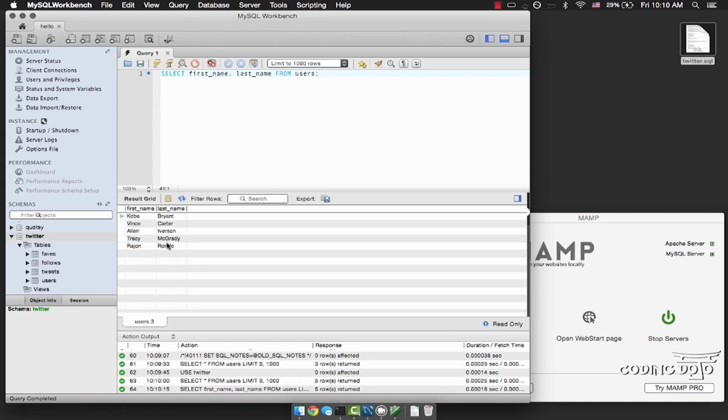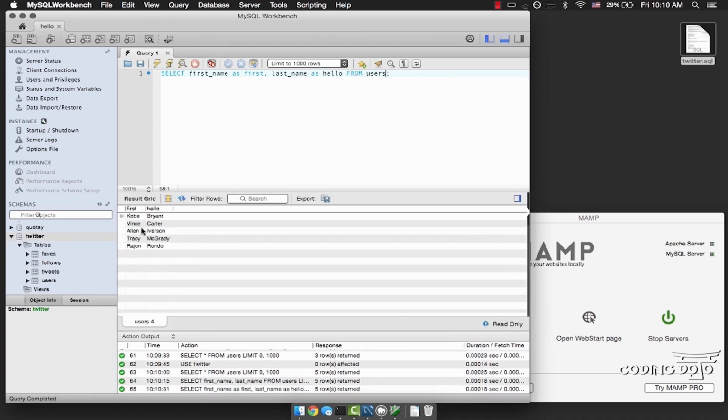Let's say I want this column to be displayed a little bit differently. I can say select first name as first, last name as hello, and you run it, and it will say first for the first column and hello for the second column.